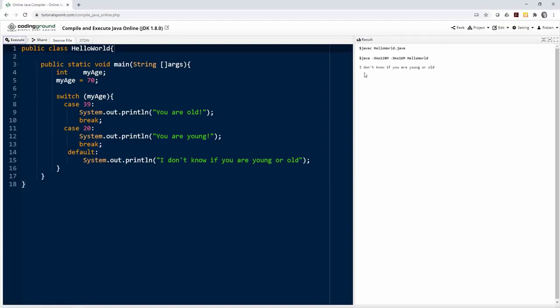So now when I run this program, I get the default. So basically, it's not 39. My age is not 39. It's not 20. So default is going to be fired. Now, I'm not trying to show you a real complex example, but I'm trying to show you exactly how a switch case works. We're doing something simple, such as just displaying something out to the command line.